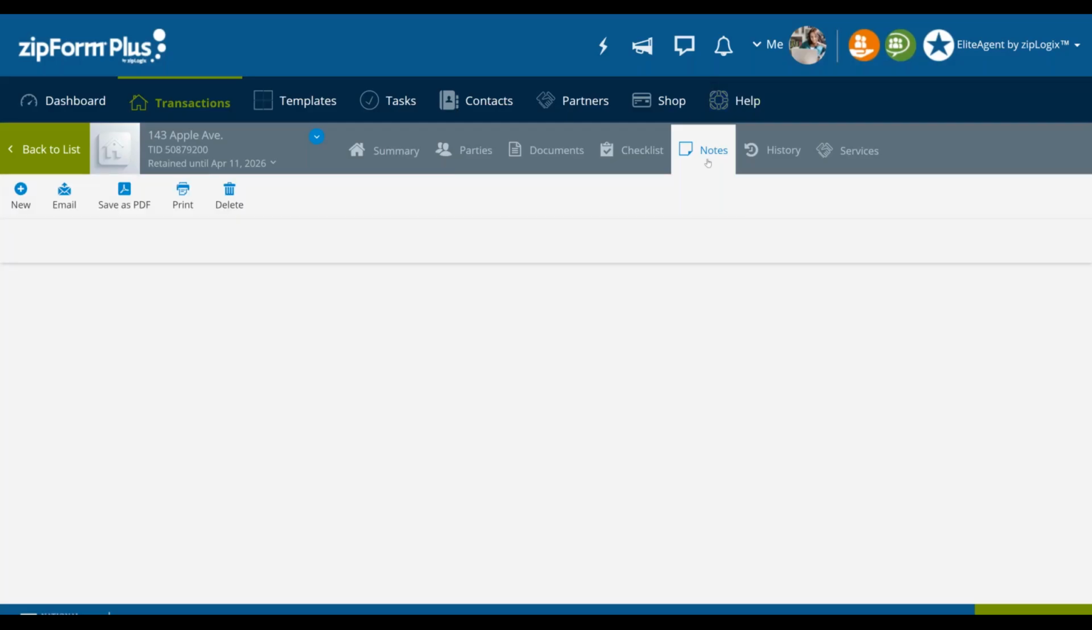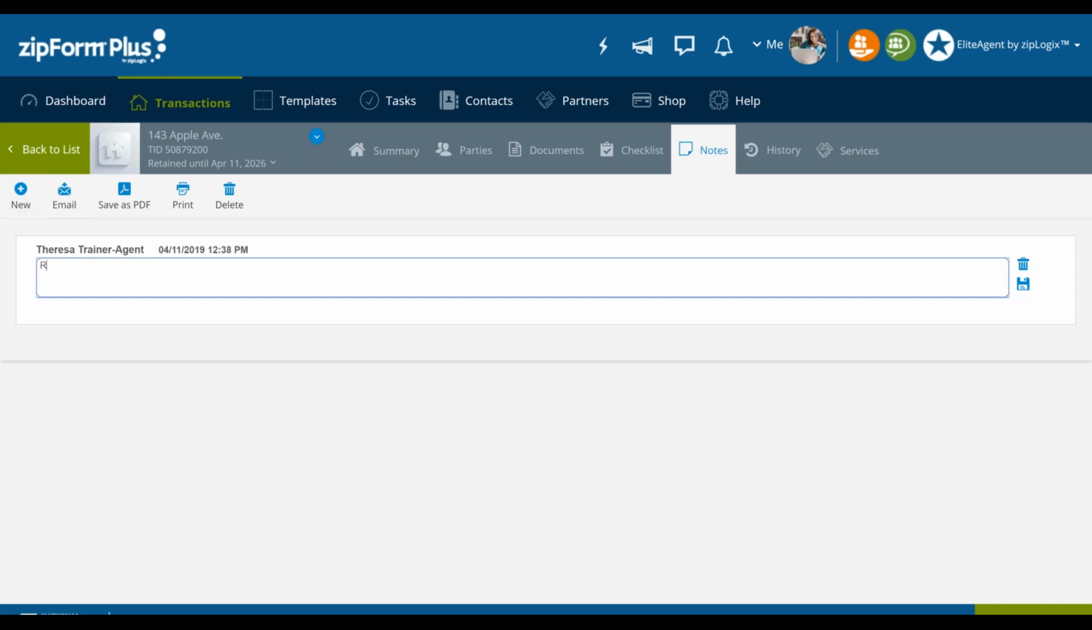If we move to the right of checklist, you'll see the notes section. This is really nothing too fancy. It just allows you to attach a note to a transaction. This would be an awful lot like sticking a sticky note on one of your contracts, just to remind you. So maybe I'll click New, and maybe I'll say reach out to the buyer's agent regarding counter offer by 4/11. Again, just a quick example.